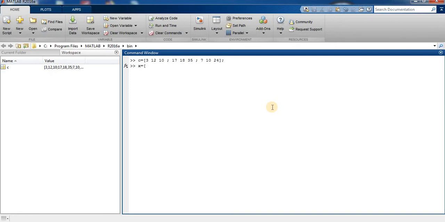Then enter X is equal to [4 0 0; 4 0 0; 6 6 0; 0 3 5] with a closing bracket, then press enter. Then we type total is equal to C dot multiply X.